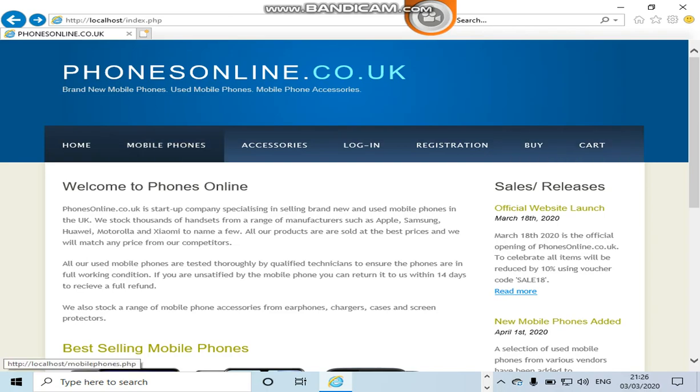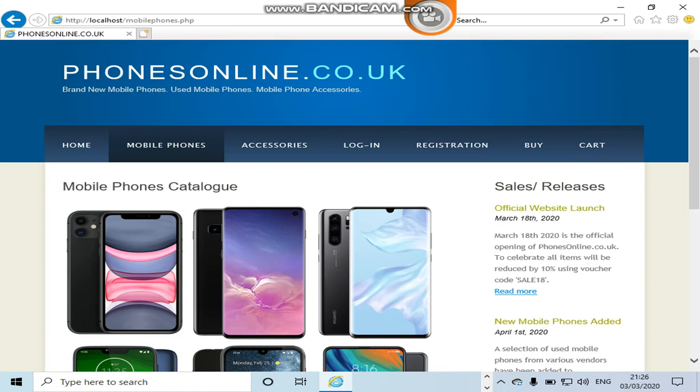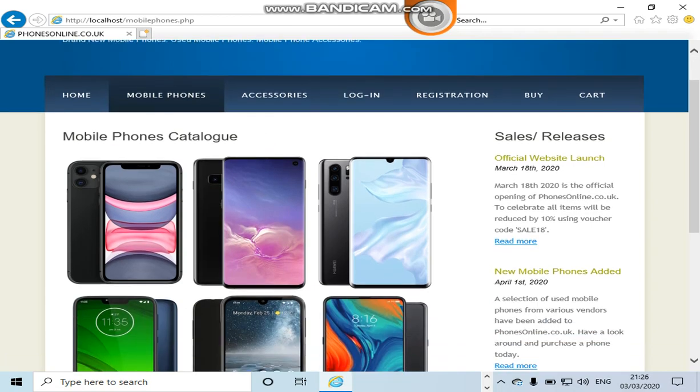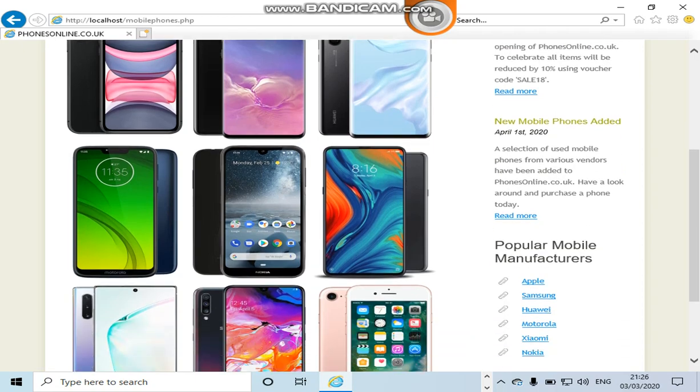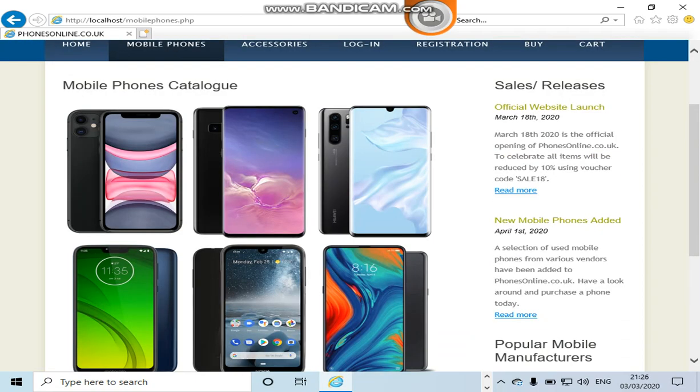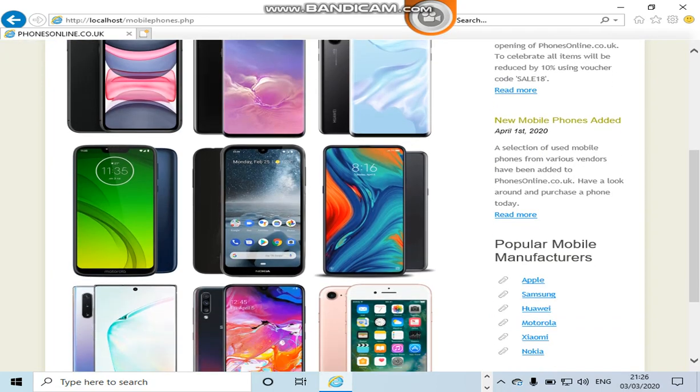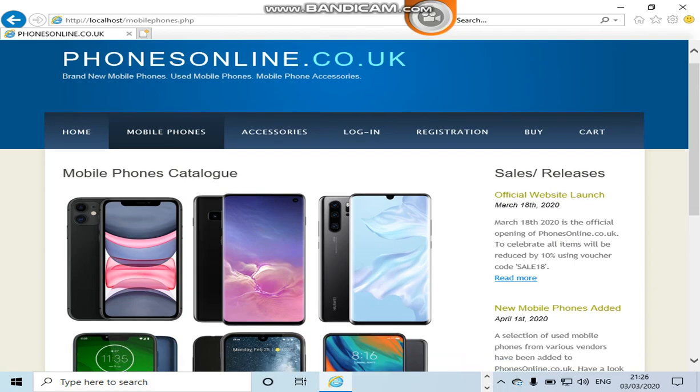So to proceed to the mobile phones page, the mobile phone page again follows the similar layout. The reason why it follows a similar layout was to remain consistent and to give it a professional feel to the website. It also has the banner, it has the logo, it has sales and releases, and it has popular mobile phone manufacturers, and it also has images of mobile phones that are sold by the website. So these have been taken from the database, a database table that stores all mobile phones.